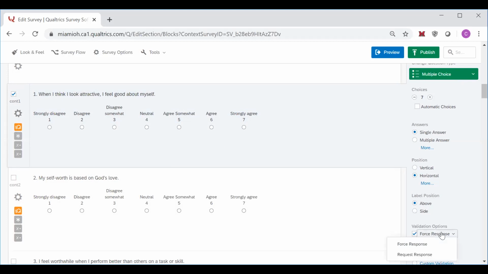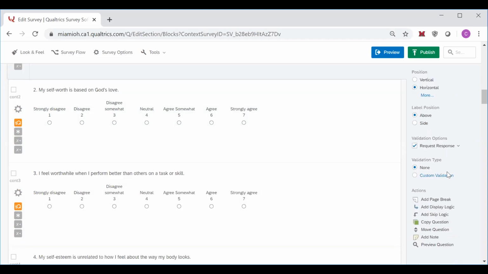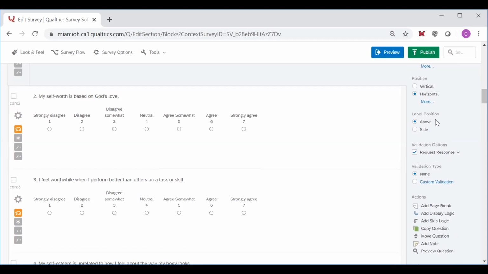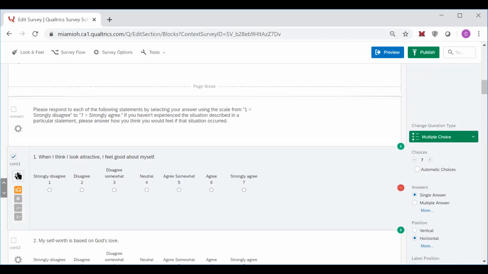Forced response is selected, but again, if I wanted to make sure that participants could skip it if they want to, you can switch to request response. I have it horizontal because I think that looks a little bit better. So again, you can play around with programming the question with all of these tools over here.